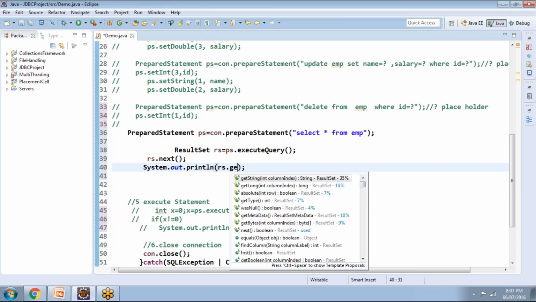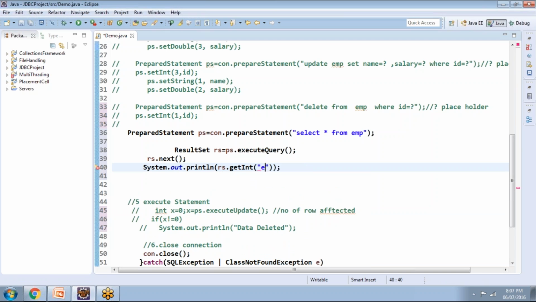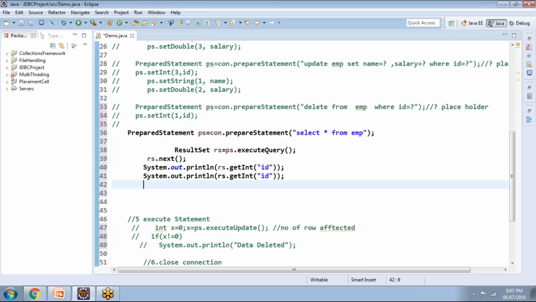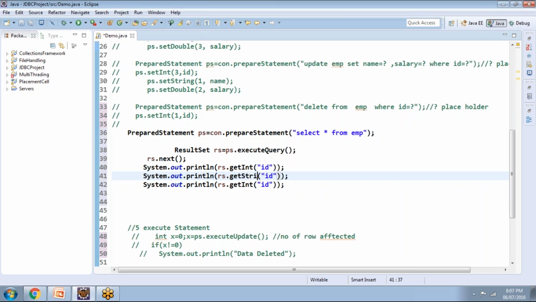In the getInt method we need to pass the column name, ID, which we have defined in the table. Second, the employee name is a string, so the getString method is there. Name, then salary. Salary is a double, so the getDouble method. Now I'm executing this code. So right now we have called the rs.next method only one time, so it will print only the first record. It will not print all the records in the table.